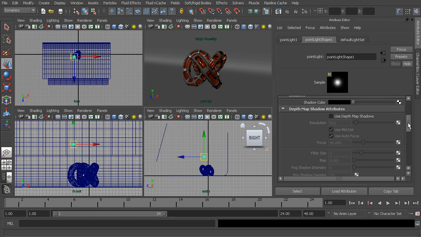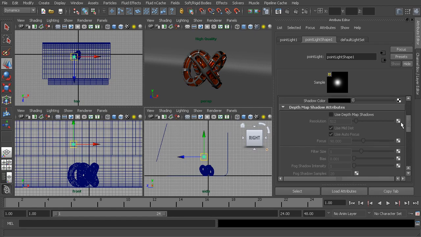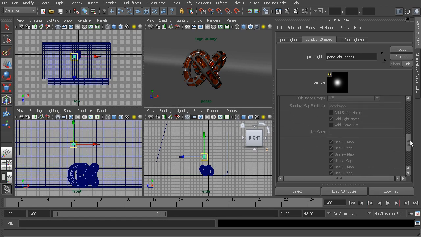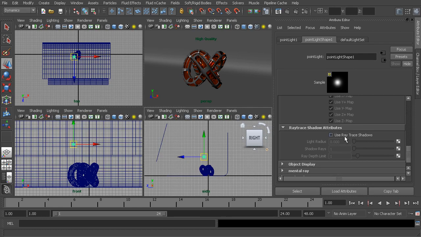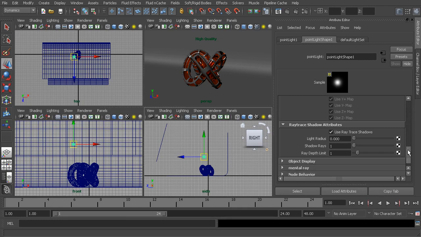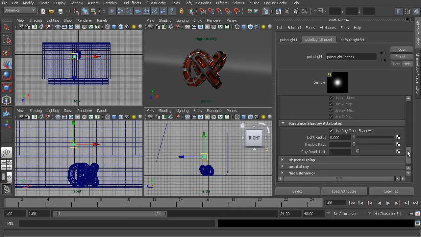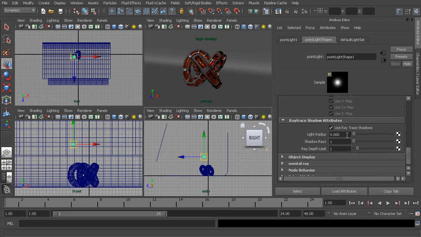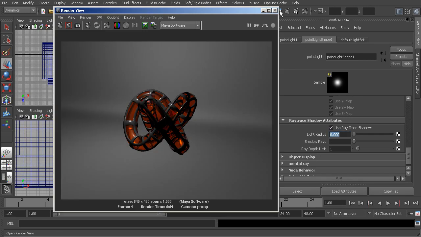We have a couple of different shadow types that we can use. We have depth map shadows, which we're really not going to talk about in this course, but what we will show you is the ray trace shadows. Ray trace shadows are usually a little bit more accurate. They take a little bit longer to render compared to a depth map shadow, but again, the accuracy is much higher. So let's take a look at what we have currently if we were to use the ray trace shadows and render this. Again, you see no shadows.